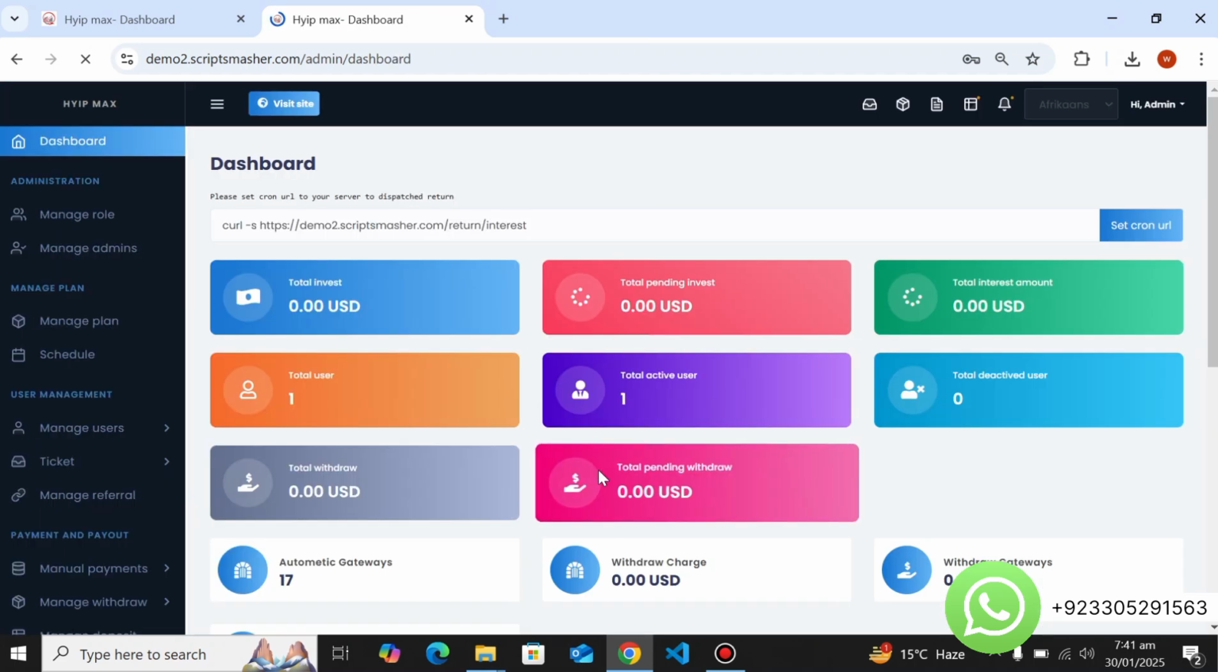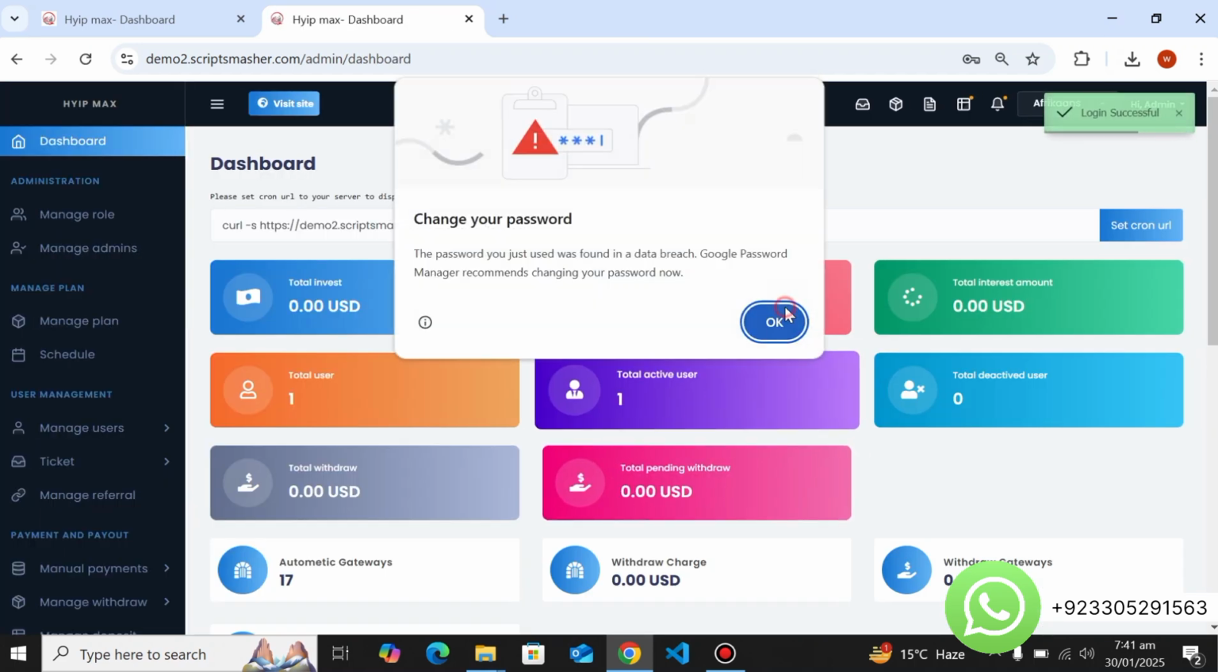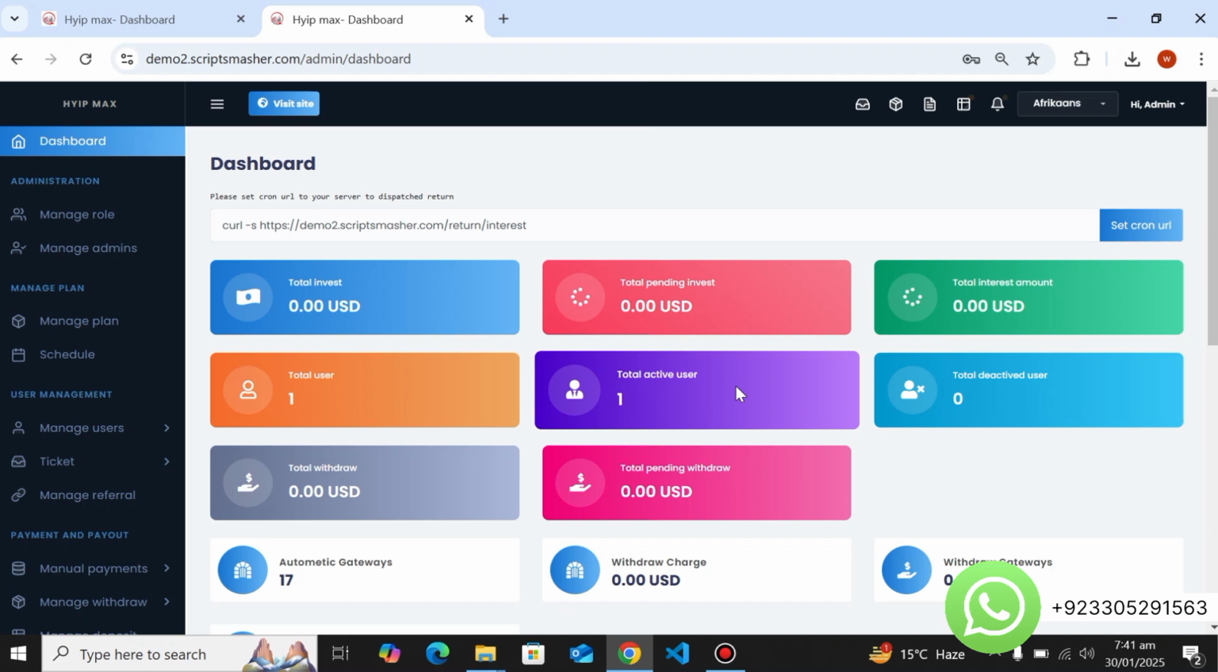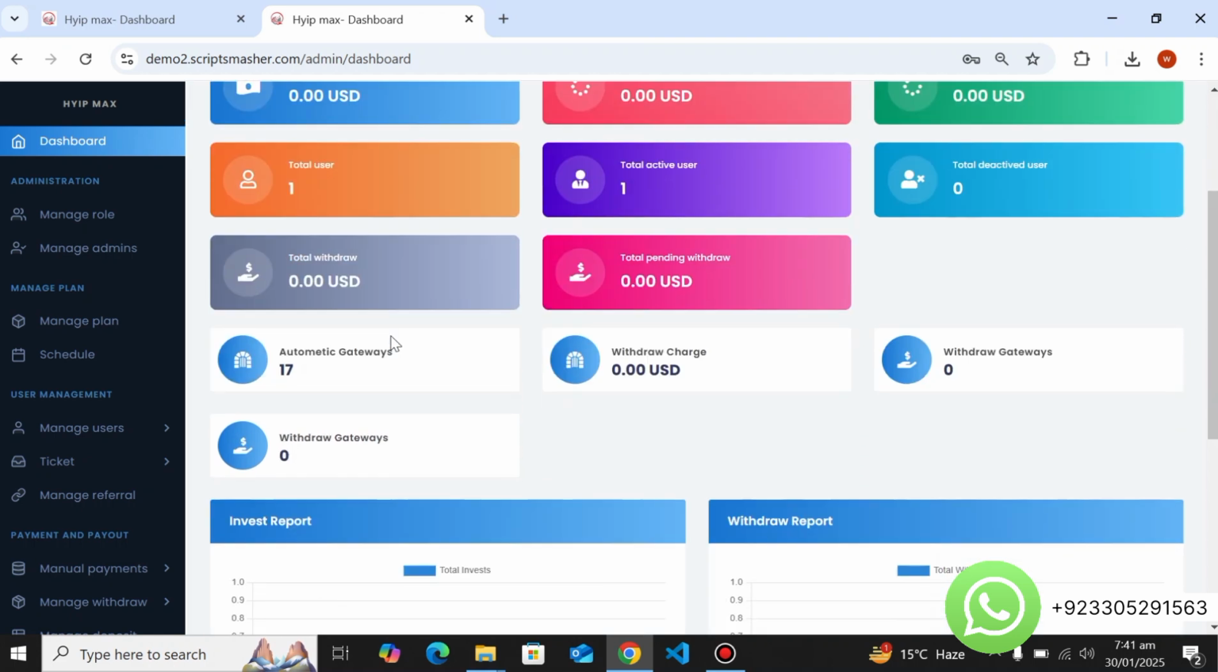So we'll click on login, and here you can see that we have successfully logged into the admin panel of this website. So this is a very amazing panel. Currently the website is newly created, so you can see it's completely new.